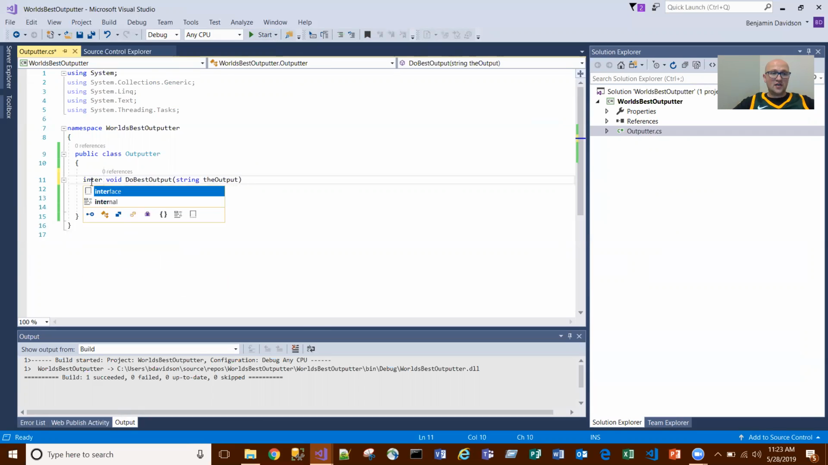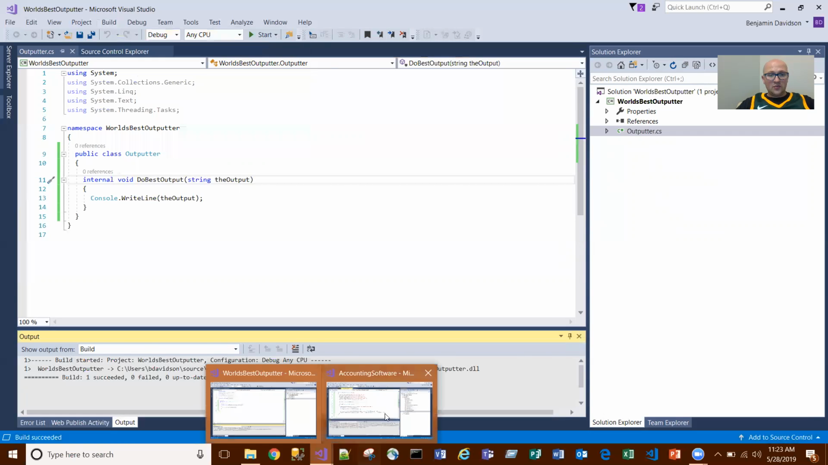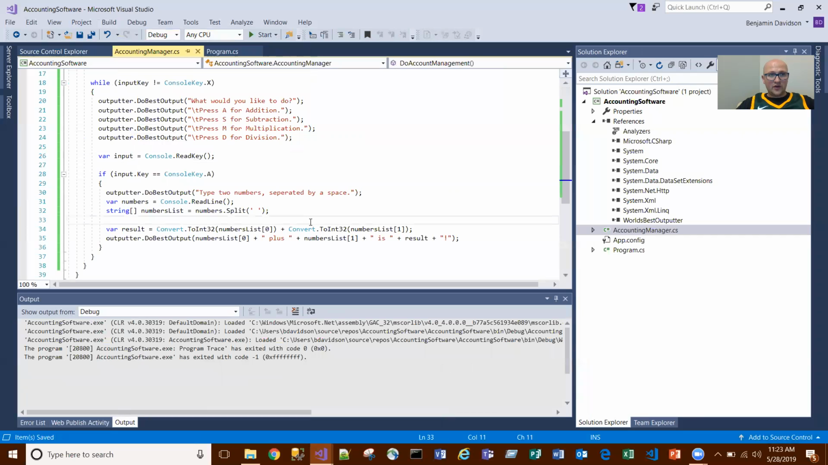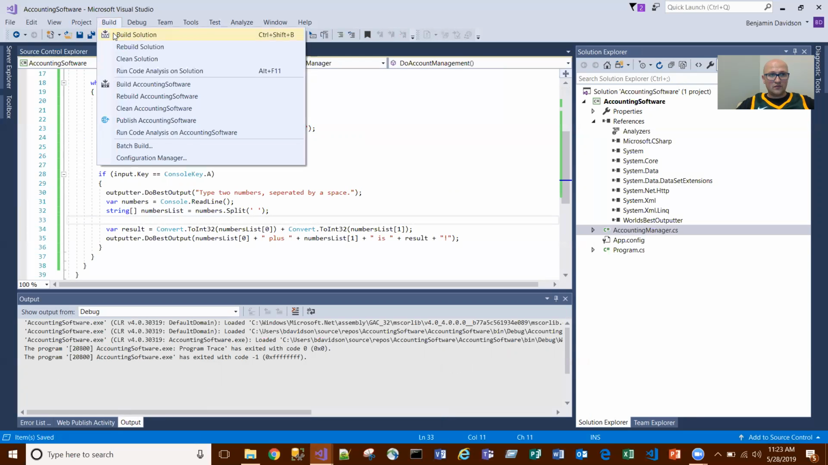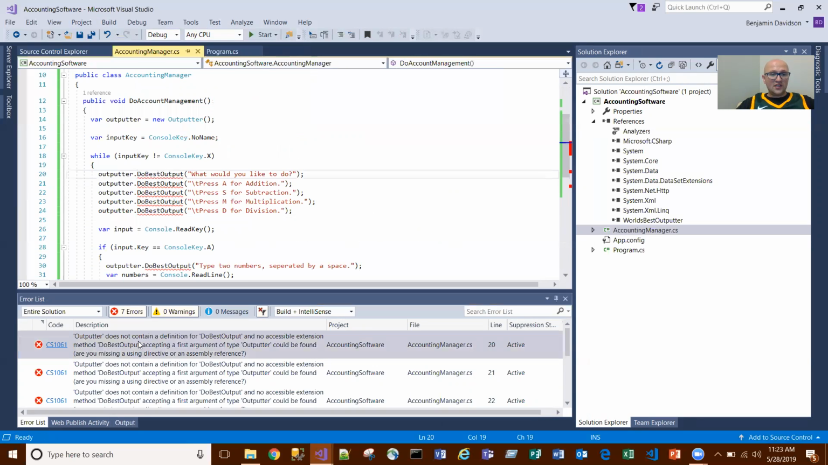As an example, I'm going to mark this method as internal. I'll go ahead and build to regenerate the DLL. Then I'm going to come over to our accounting software and build this. You can see that we generate a bunch of errors. Outputter does not contain a definition for do best output and no accessible extension method do best output, and so on.